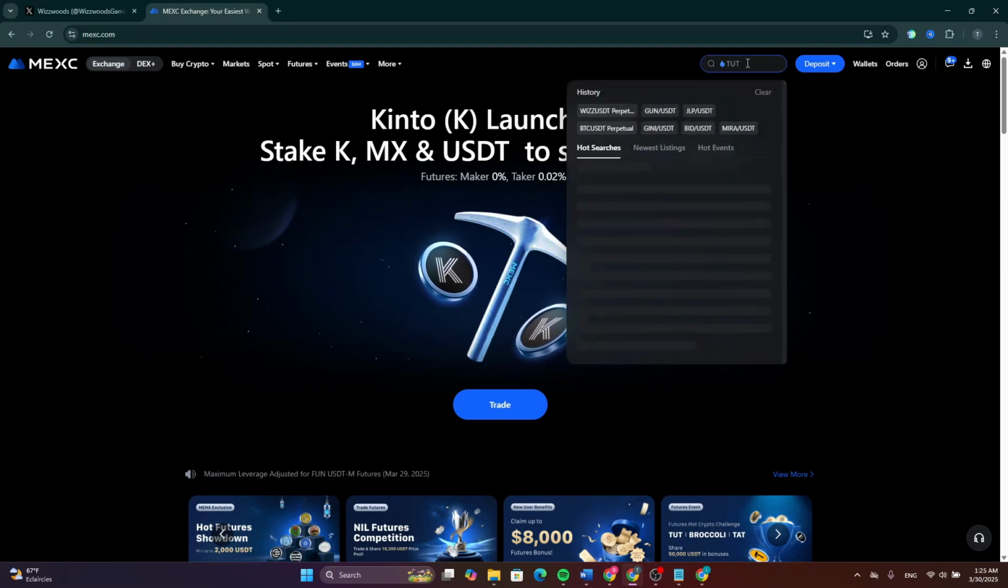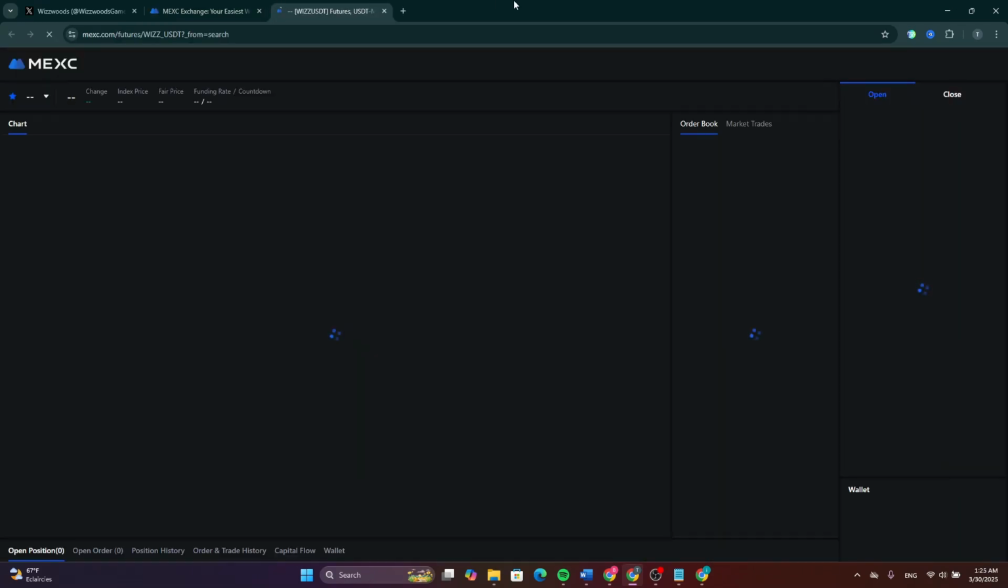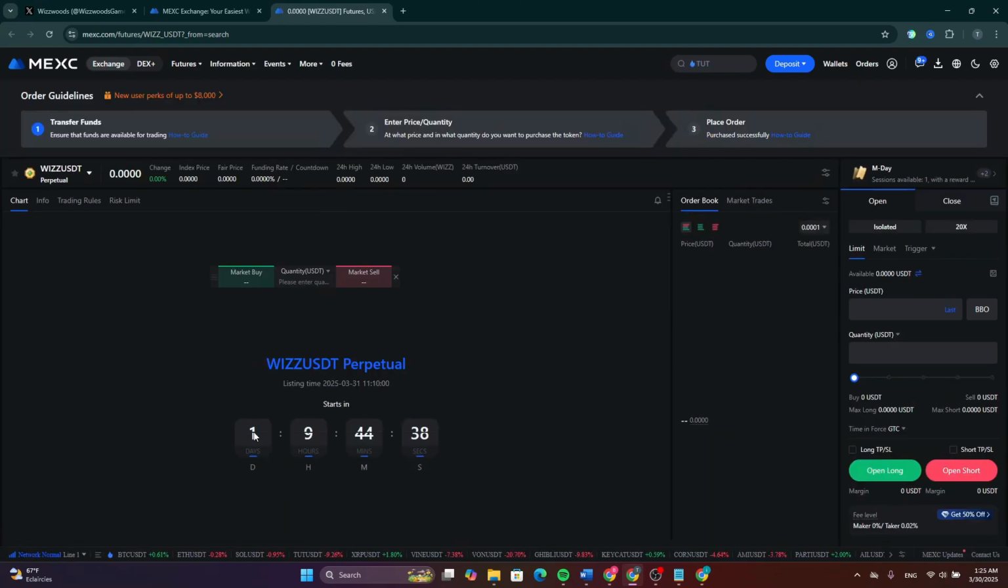Now after that, in the search bar, just type this token name. In this case, it will be Wizz. Now click on this pair. So after that, just wait a few seconds for this page to load. As you can see, this token will be available for trading 1 day from now.